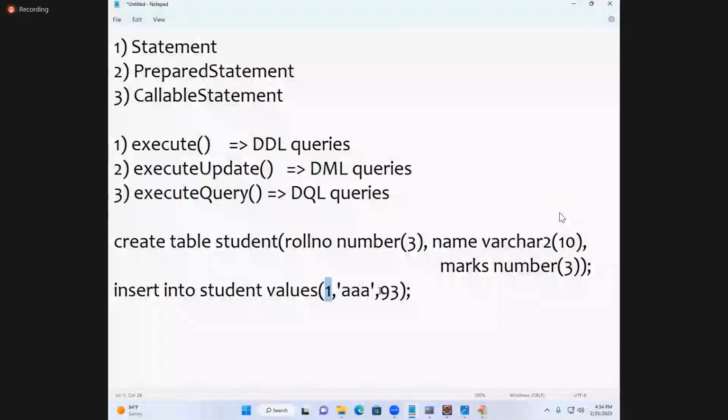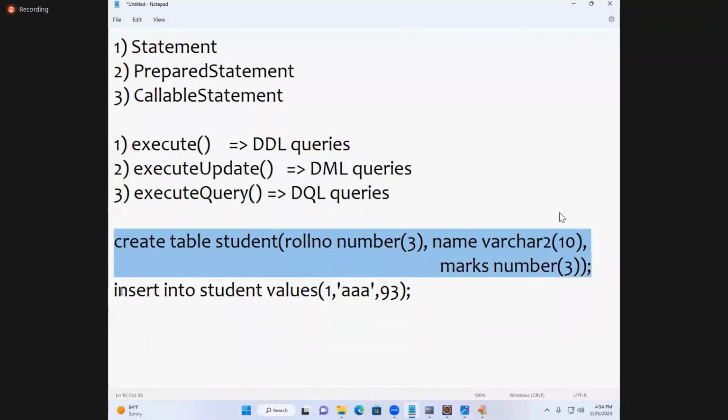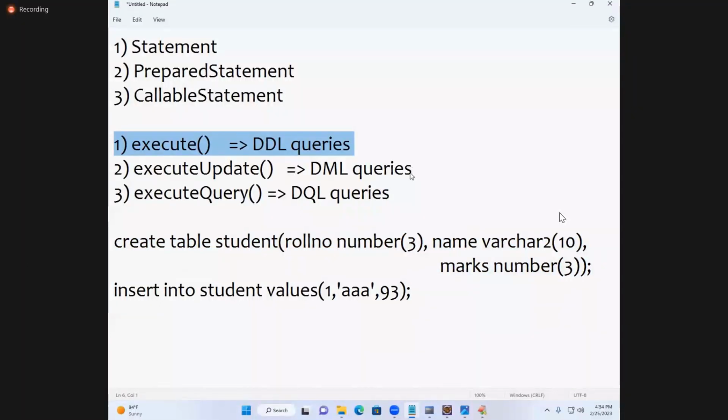Roll number, name, marks. Inserted. These 2 queries you have seen. This is called DDL query. That's what I selected the execute method. This is DML query. I selected the execute update method.